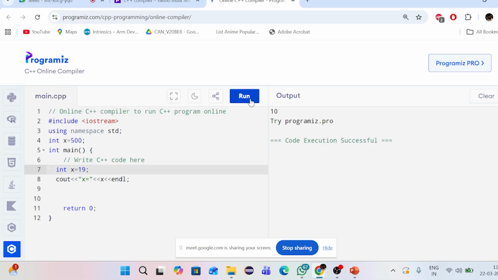Yes. Okay, we will get 90. Suppose I want this 500 to be used, what do I need to do?